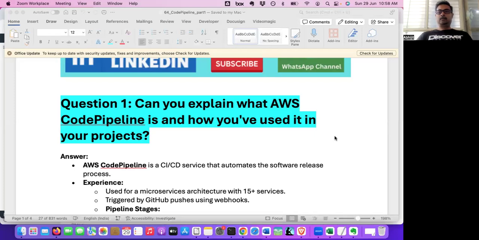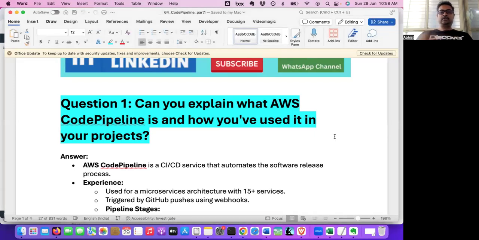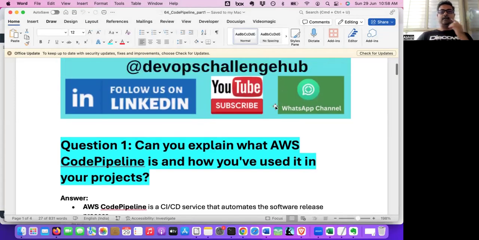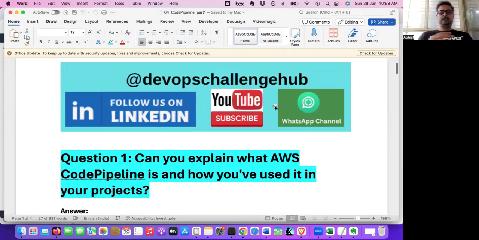Let me share my screen. Okay. So today we will have a couple of questions. First question is, can you explain what AWS CodePipeline is and how you have used it in your project? So we'll just see how the sample answer will look like.